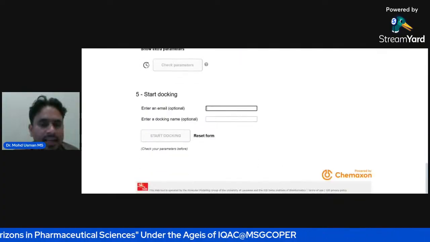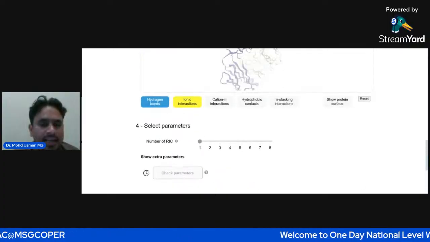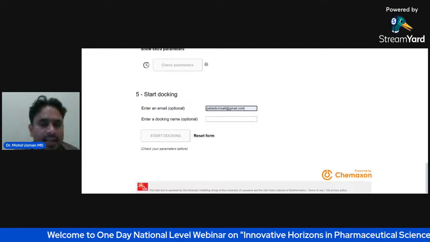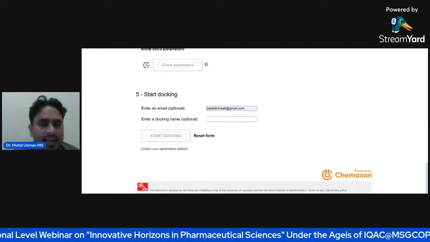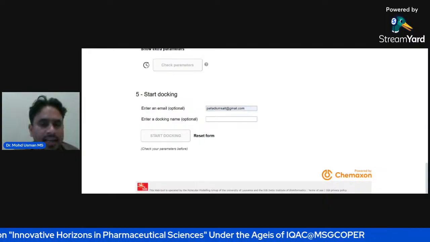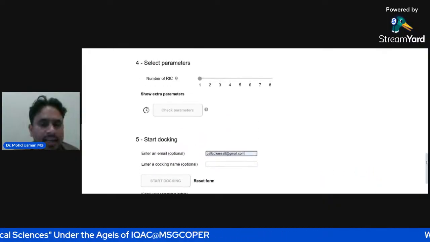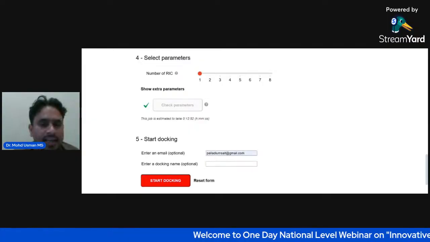Then you need to provide your email ID, and the docking result will be shared on your email ID. Then you just need to start the docking. Once the parameters are checked, this tab will be working. Now you can see the green tick is available and the start docking tab is available.